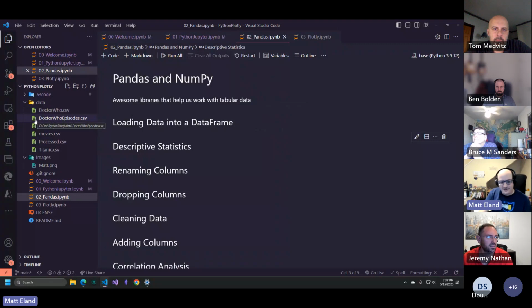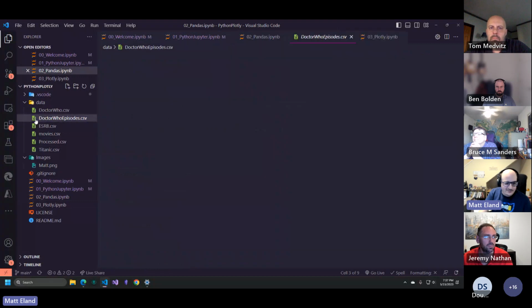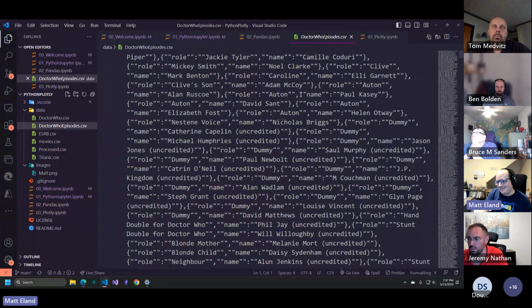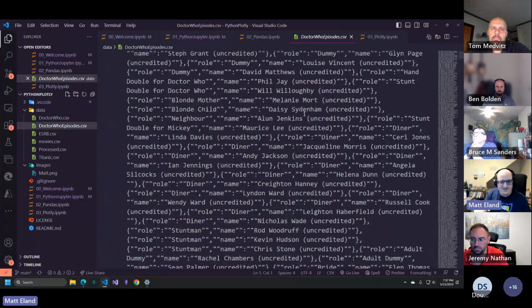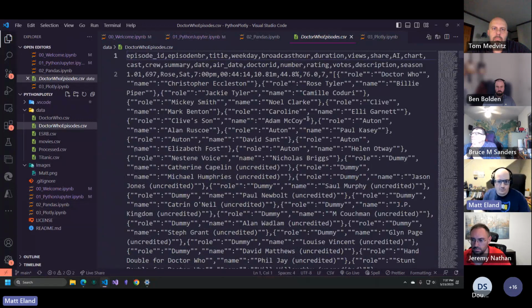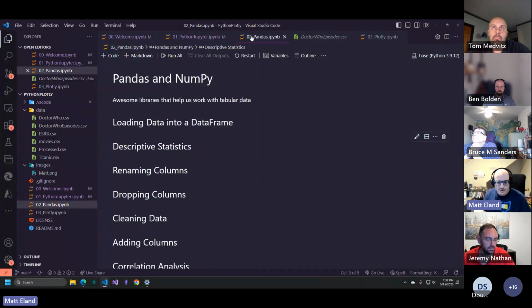I have a data source of Doctor Who episodes. This is a comma separated value file, and we see it's got a lot of stuff. There's some JSON in there. We're going to ignore the JSON, but it's a list of all these episodes of the TV show Doctor Who. And we're going to load that into a data frame using the pandas library. That's going to let us interpret that data and analyze it and understand it and refine it. And that's really important for when we start visualizing it with Plotly, like we'll do in our next notebook here.